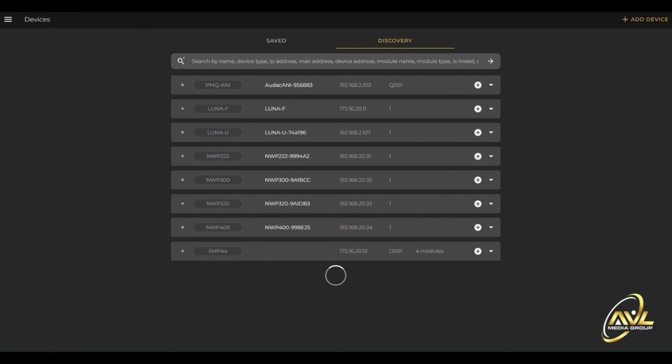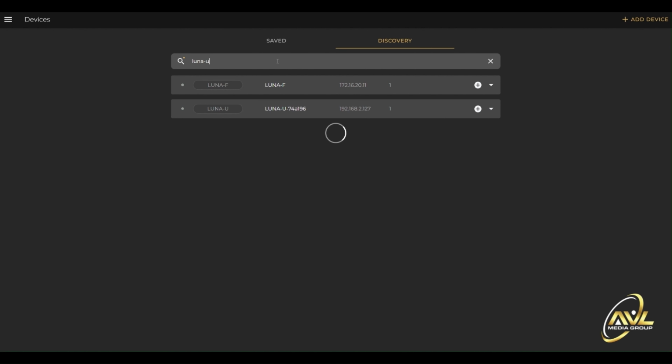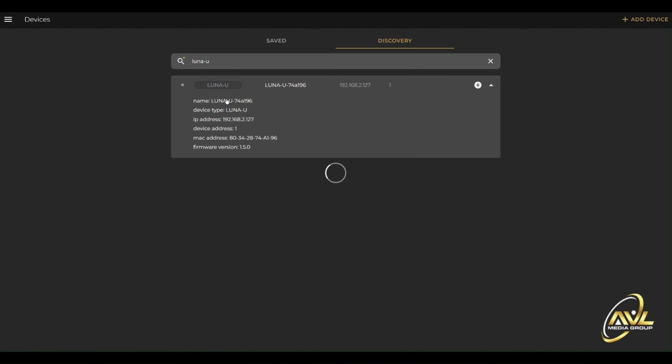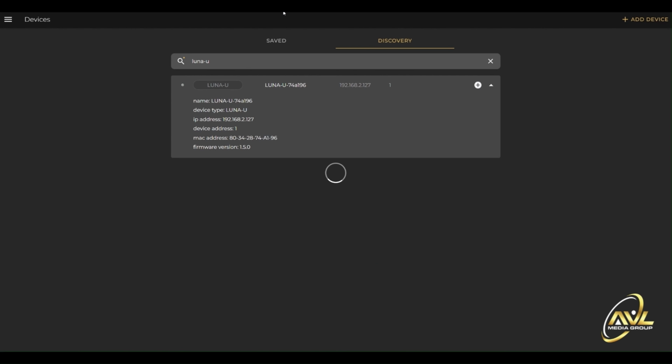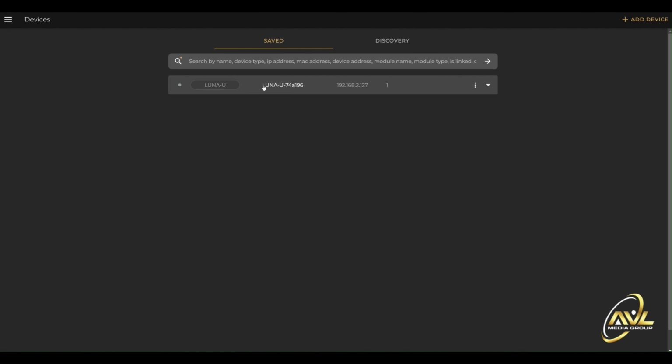I can filter by typing in at the top under the search bar for simple Luna devices. In this case, it'll bring up the single Luna that I'm trying to communicate with. You can see and confirm that the IP address is correct. You can also pull down an external device menu and see some other information. Clicking the add symbol will add it from the Discover tab to a Save tab. And just confirming the data is correct, hit Save. And now under our Saved tab, we'll see the Luna available.